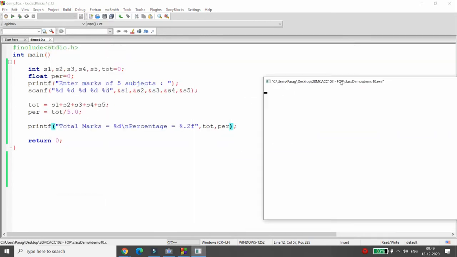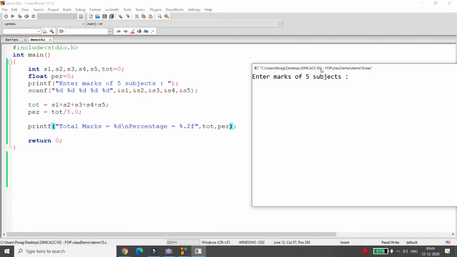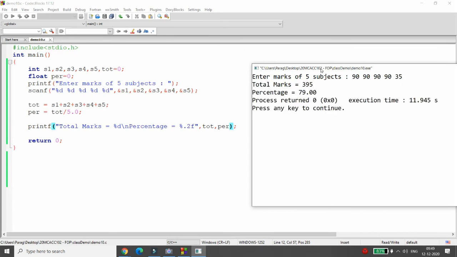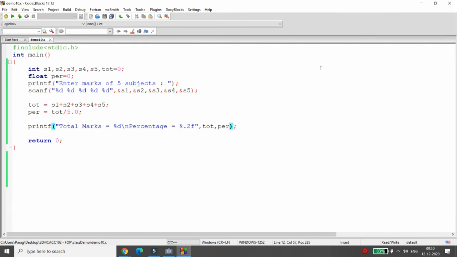Now what happens, see, suppose I am passing the marks in subject 1 90, subject 2 90, subject 3 90, subject 4 90, but in subject 5 I have 35 marks. Then my total marks is 395, percentage is 79, but still I am fail. Why? Because I have to score 40% in each subject.